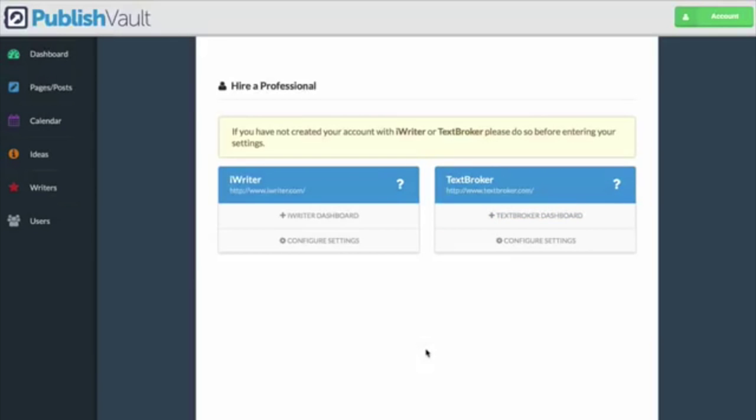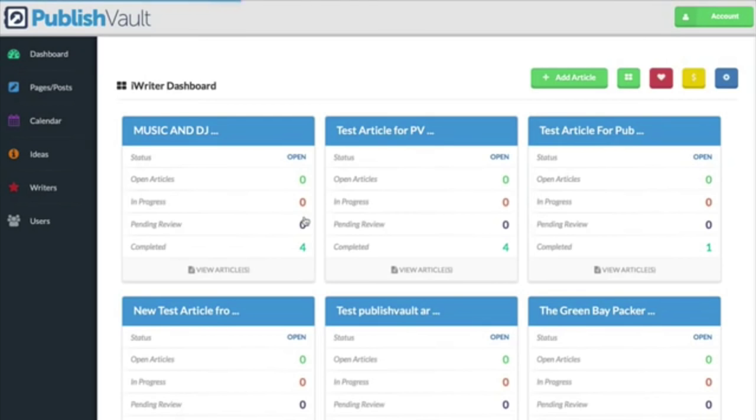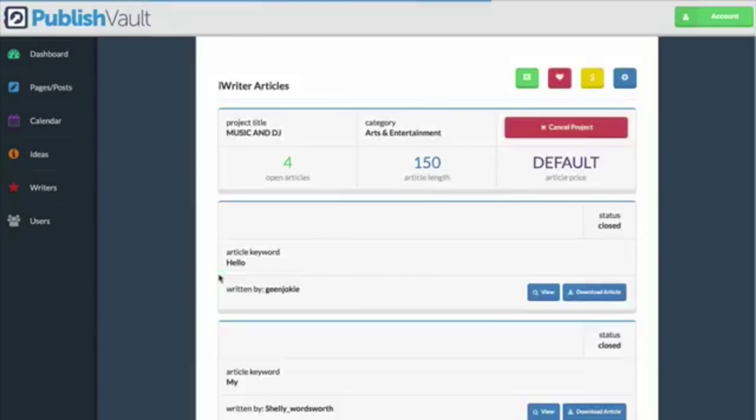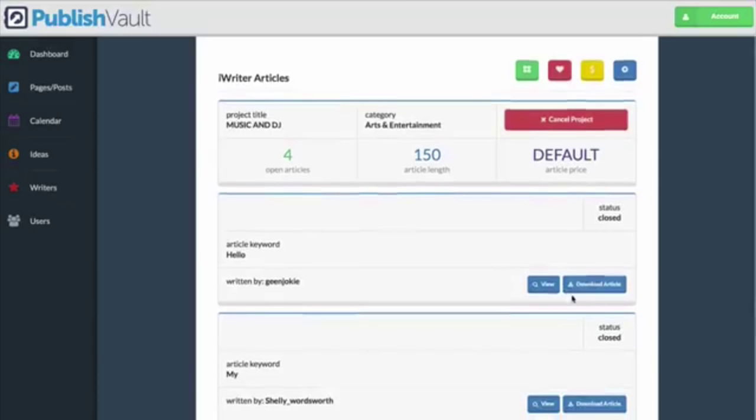Now, for the sake of this demo, I've already configured my iWriter account, so I'm just going to go into the dashboard, and you'll be able to see all the different articles and test articles that we've had in here, and you can see the status. These are really just mini projects inside of the dashboard. So you can have someone write multiple articles within one project, and you can view them and see what status they're at. Are they in progress? Are they pending? Are they completed? And then once the articles are done, you can download the article, view it, and then publish it to your websites.